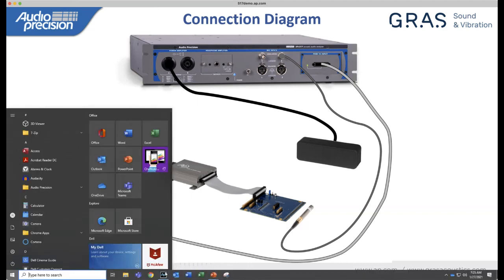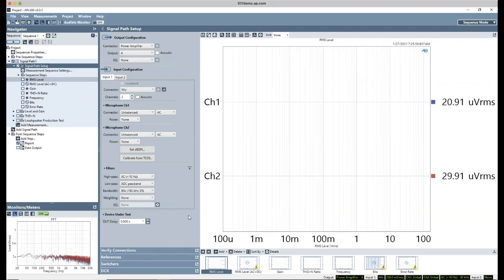Okay, so now let's go hands-on here and let's look at actually configuring this in the APx software. I'll just start from ground zero here, what it looks like when I've just started the software. And as far as our configuration, I'm here in signal path setup, and I'm just going to go from top to bottom. So on the output side, I am going to use the power amplifier. I'm going to use output A.